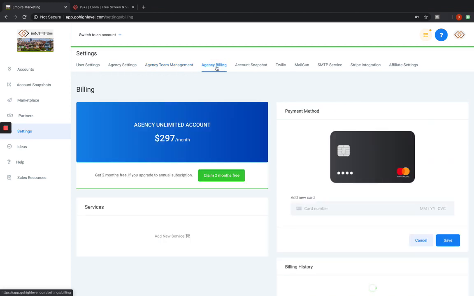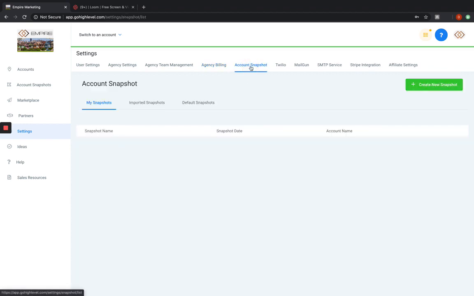Okay, agency billing. Put a payment mechanism in there. That's where Stripe will take the money from you every month, and there you go. If you upgrade to an annual subscription, you get 2 months free, so you will benefit from that. At the account snapshot, in here is where you can import snapshots, and this is where we are going to provide you with the snapshot. We will share our snapshot with you. All you've got to do is import that snapshot. Every time you create a new account, you literally just click that snapshot, and it creates it instantly for you with all the settings and everything ready to go. It's an absolute breeze.